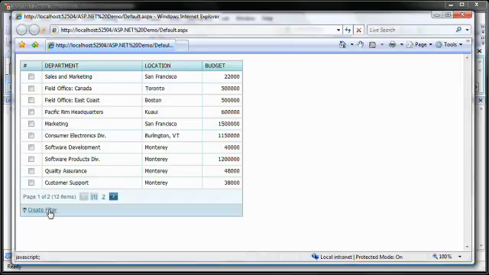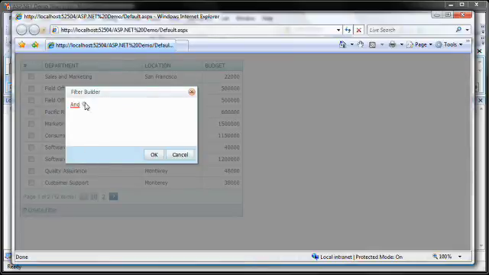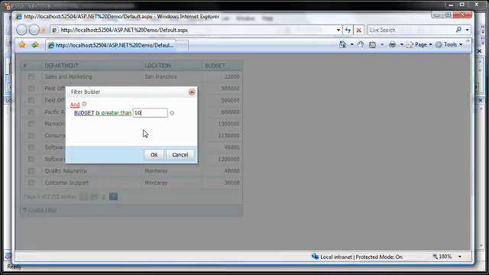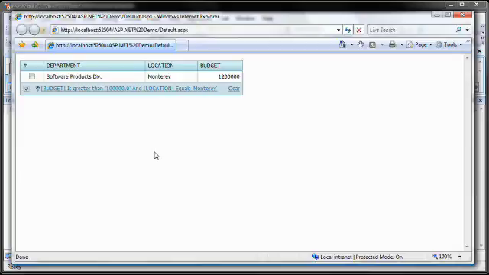I click on the Create Filter link to invoke the filter builder. Let's add a new condition to display records which have a budget greater than $100,000. I add another filter to only display departments that are located in Monterey. Click on OK. You can see that the grid has been updated accordingly and that the filter conditions have been applied to the grid view.